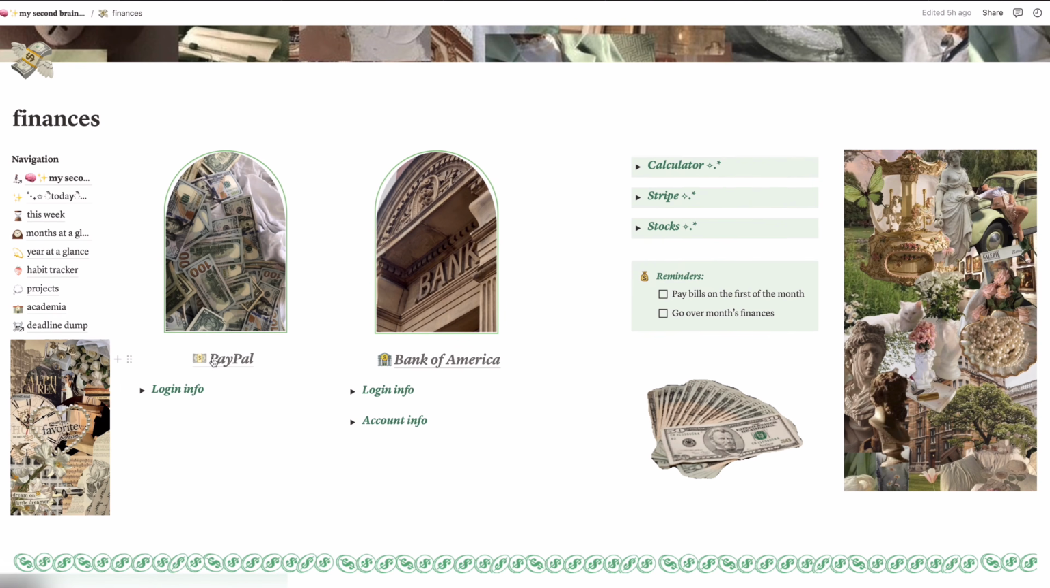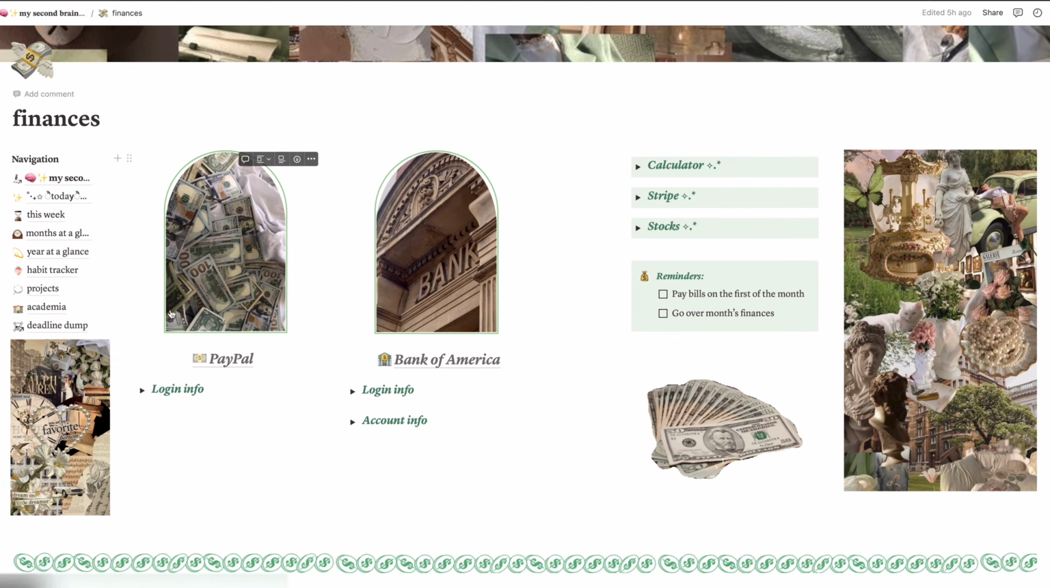And yeah, so I use PayPal and Bank of America all the time. So that's why I have the links right there. If I click on it, bam, I'm in PayPal. And I don't actually put my genuine login information in here because that would be terrifying. But I do put a scrambled version that only I know the answer to, so I can easily remember when I'm logging in. But yeah, that can be just something you can do.